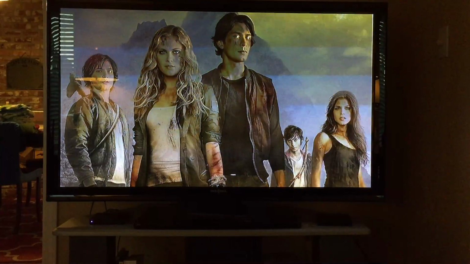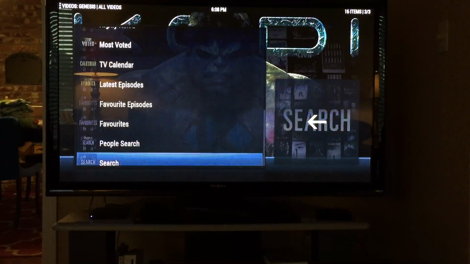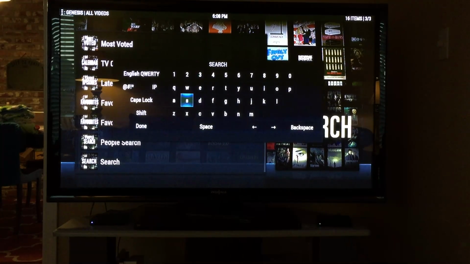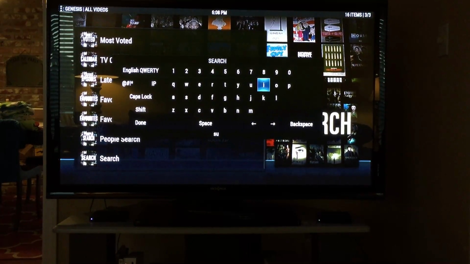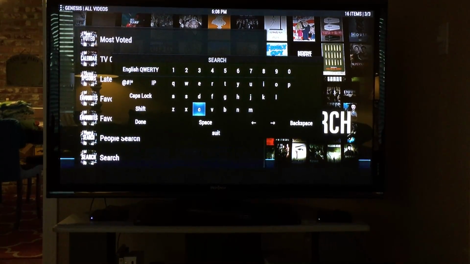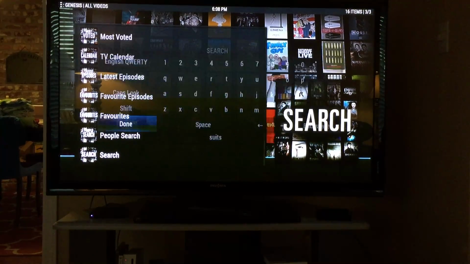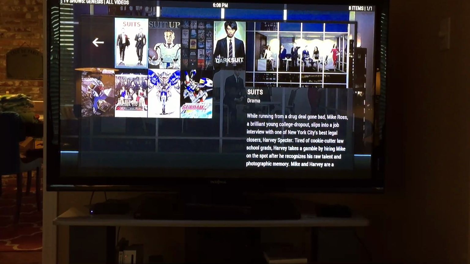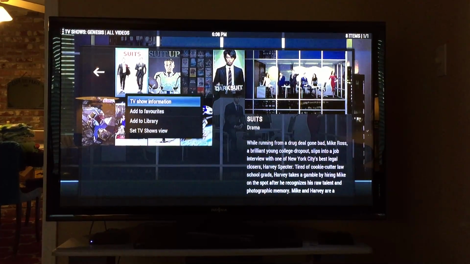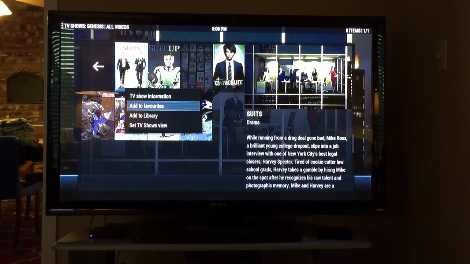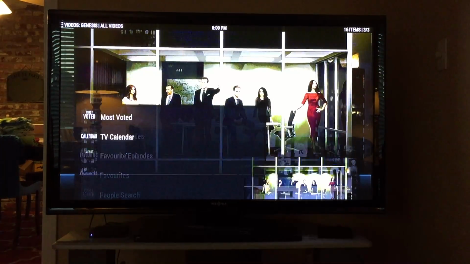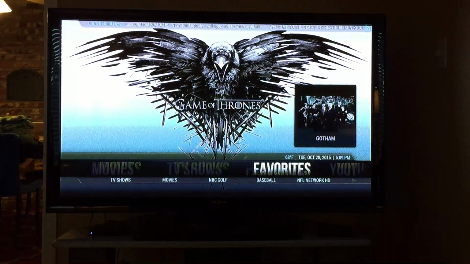Saving a TV show as a favorite is the same way you would save a movie as a favorite. You just do a search for it. Like if there's a new show that you found that you like, or I've missed one, you'll just do a search, and then you'll arrow to the show you want, you'll hit the menu button, and then you'll go add to favorites. Once you've done that, it'll actually show up now under your favorites TV shows.